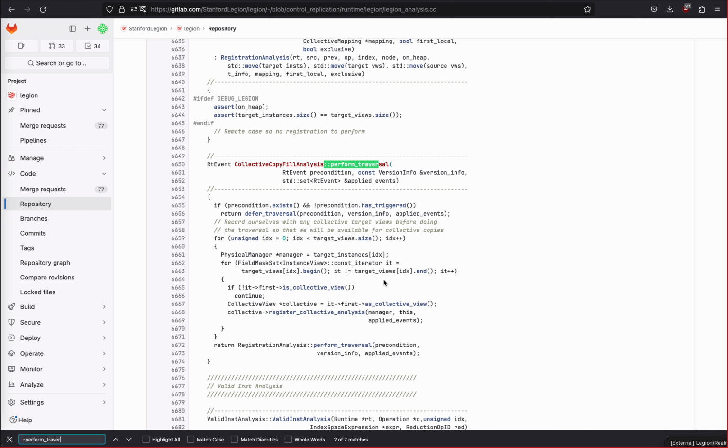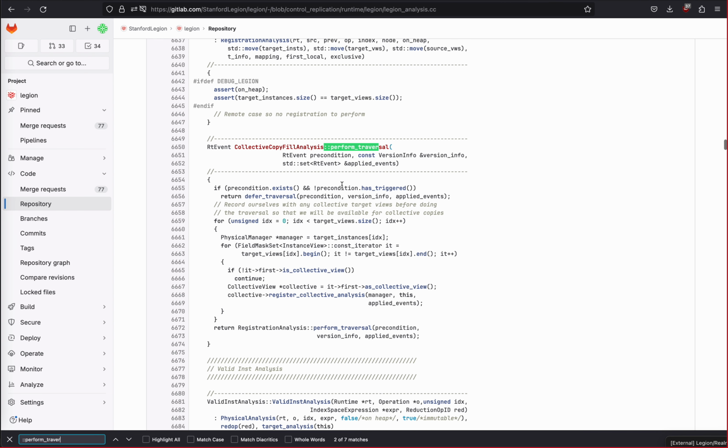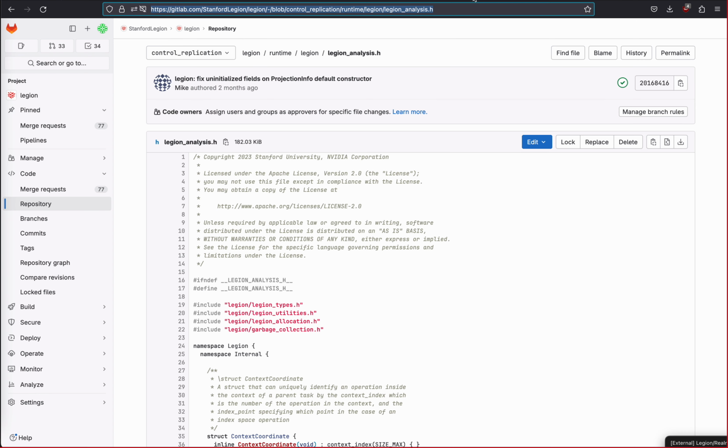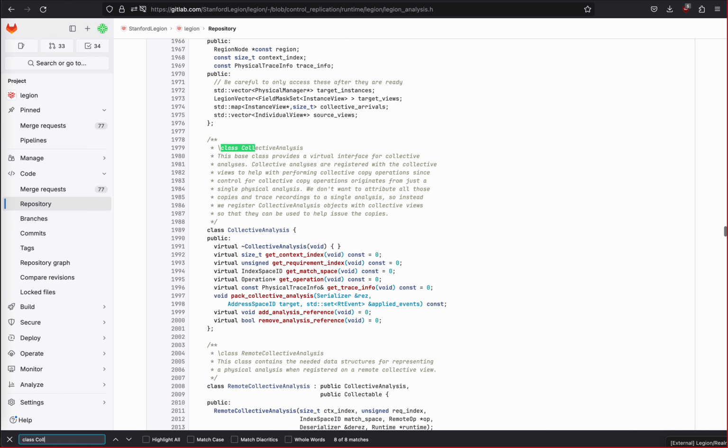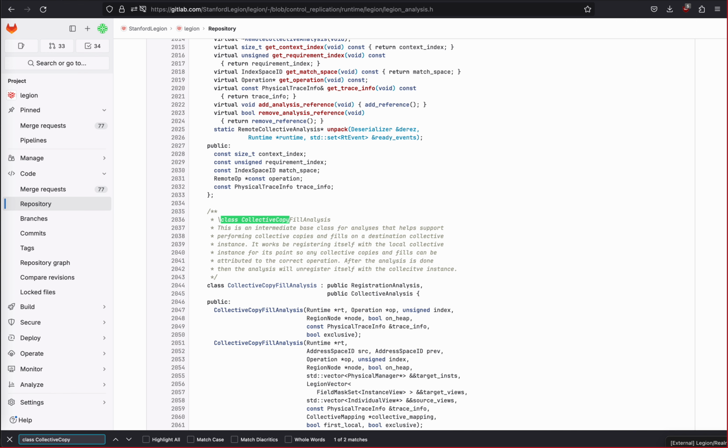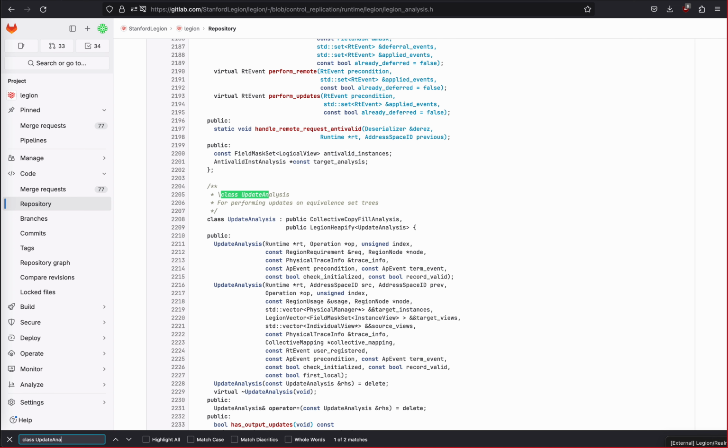Right, and so you can actually see this is a collective copy fill analysis. If we look at the type hierarchy for physical analysis, collective copy fill analysis actually inherits from registration analysis. And if we look at the update analysis, you can see this actually inherits from collective copy fill analysis. So the update analysis that we're looking at here is actually a kind of collective copy fill analysis.